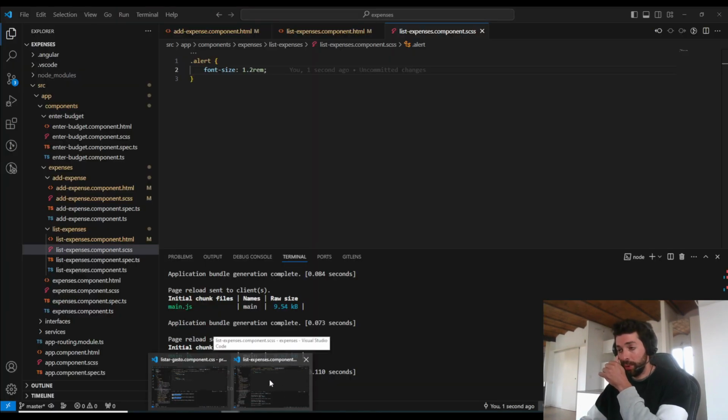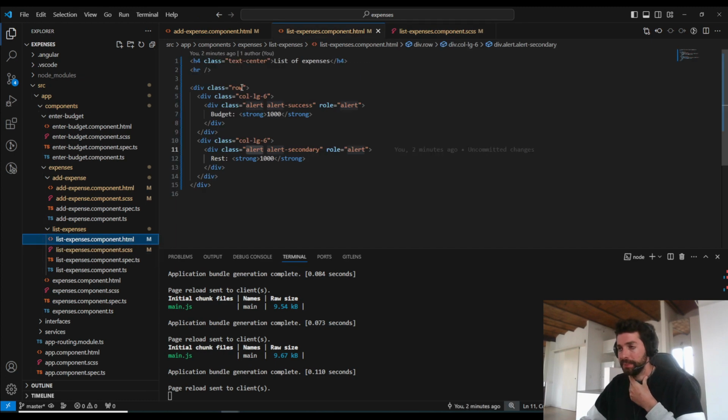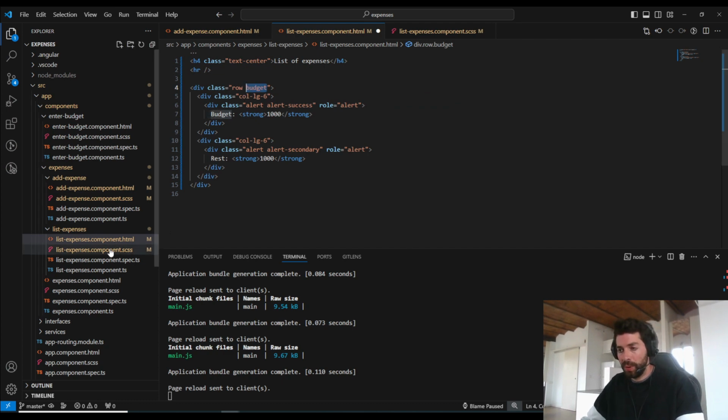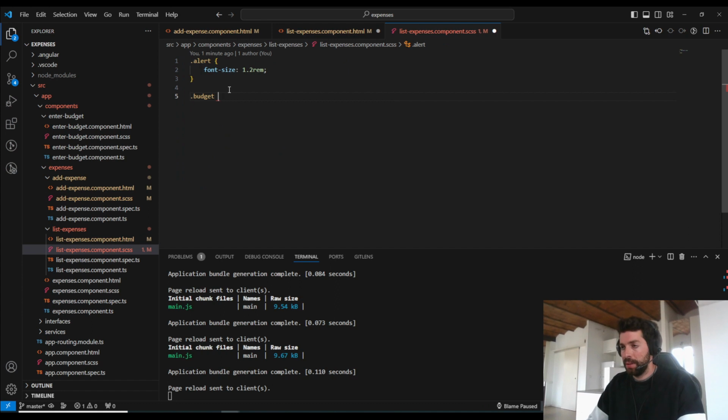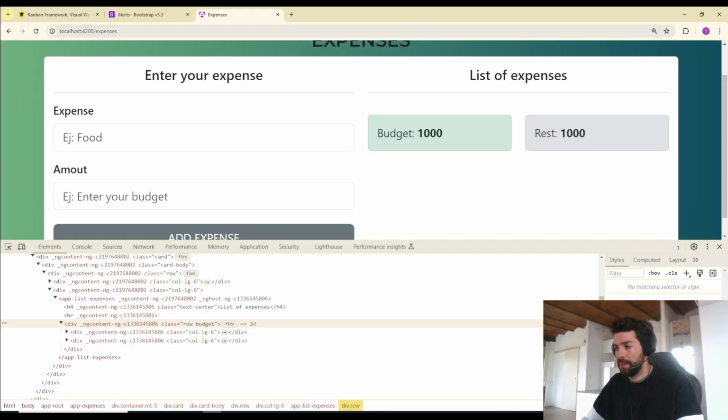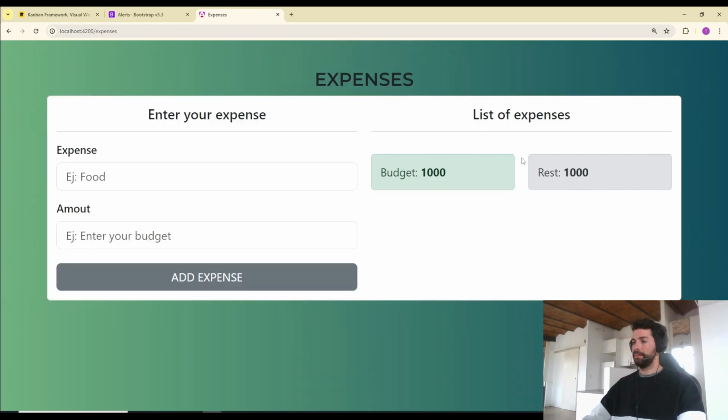This I need to put in this class in the row. I will put here a class budget, and I will go to the CSS and I will say, okay, the class budget is going to have a margin top of 38 pixels. I don't know. Okay, it's okay.